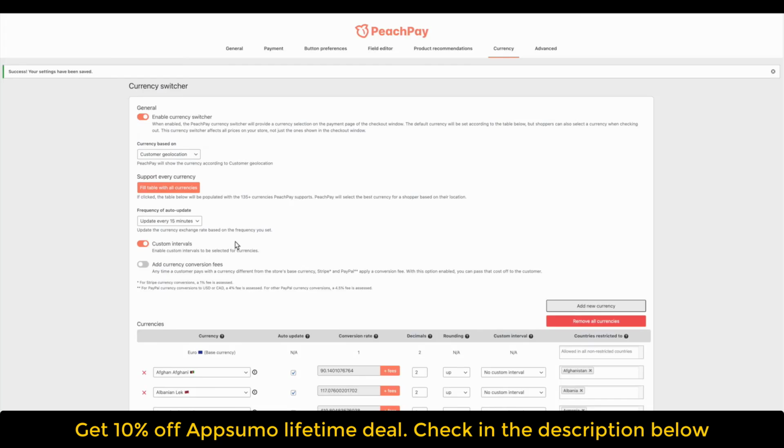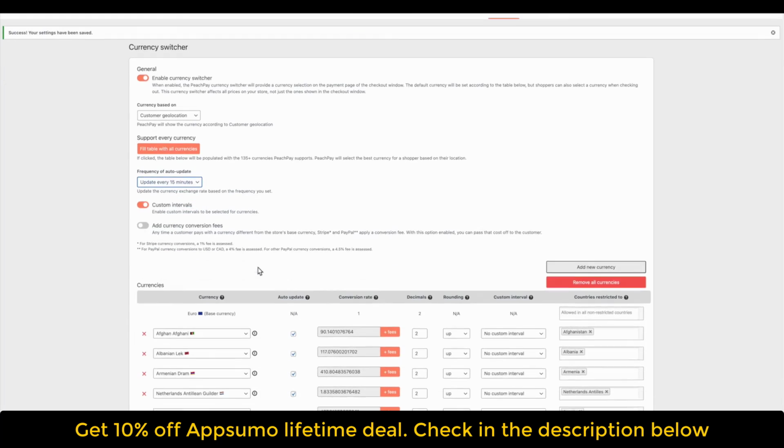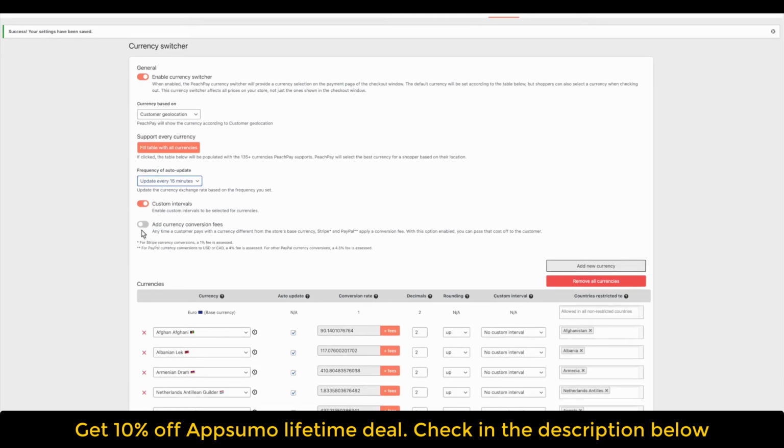So we have automatic conversion rates that are updated every 15 minutes based on the exchange rate. 15 minutes is the least one. We have every month, every 30 minutes, every hour. 15 minutes is a good amount though. We have custom intervals. So you can select custom intervals, and we have add currency conversion fees as well. So we have a little bit of notes here at the bottom.